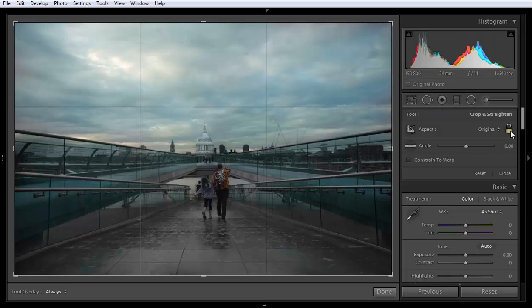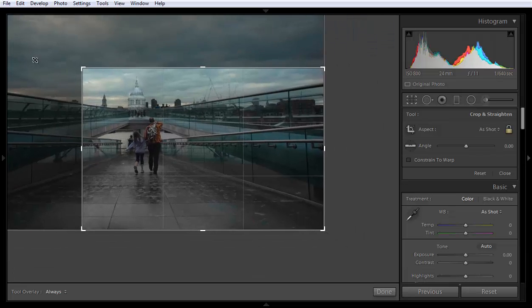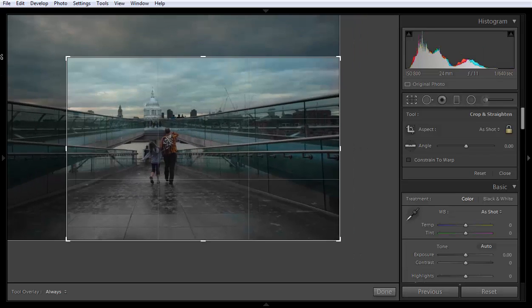If you click here, then it will maintain the aspect ratio for the image like this. Then you cannot change the aspect ratio for the image.